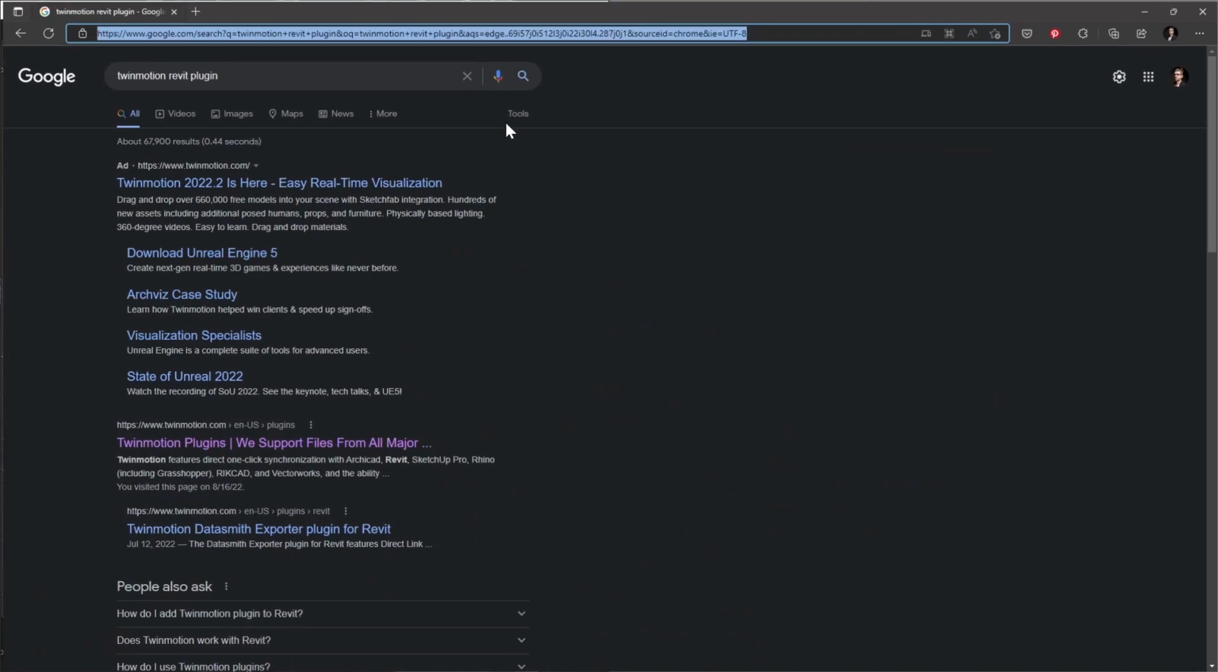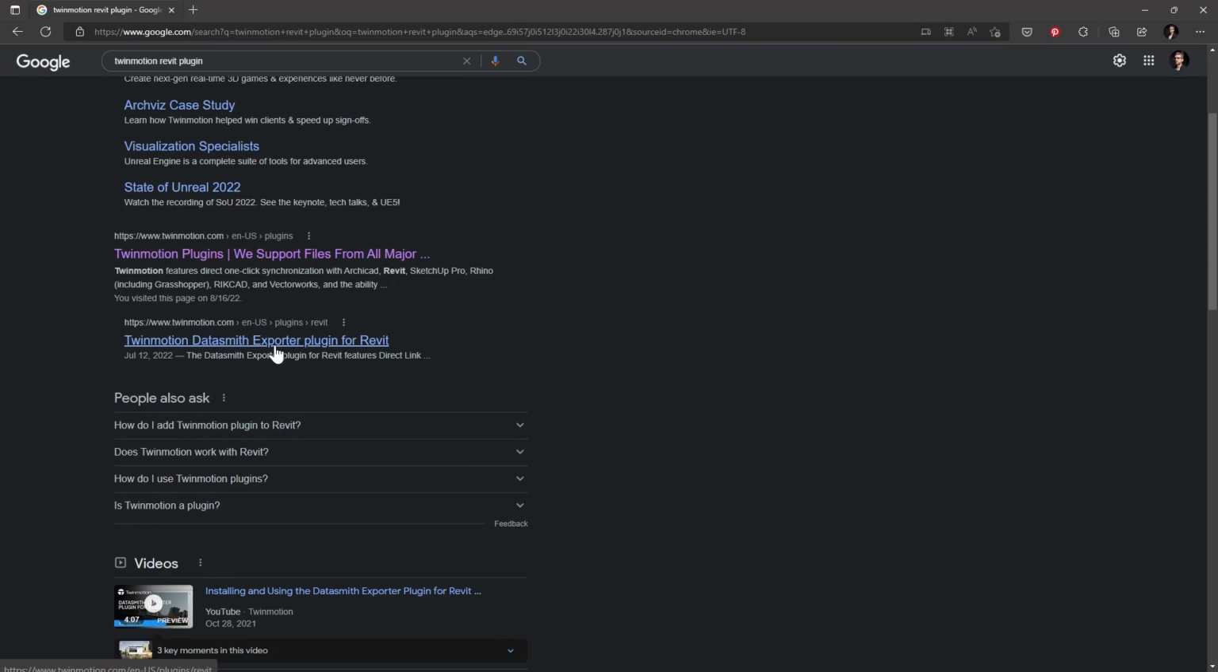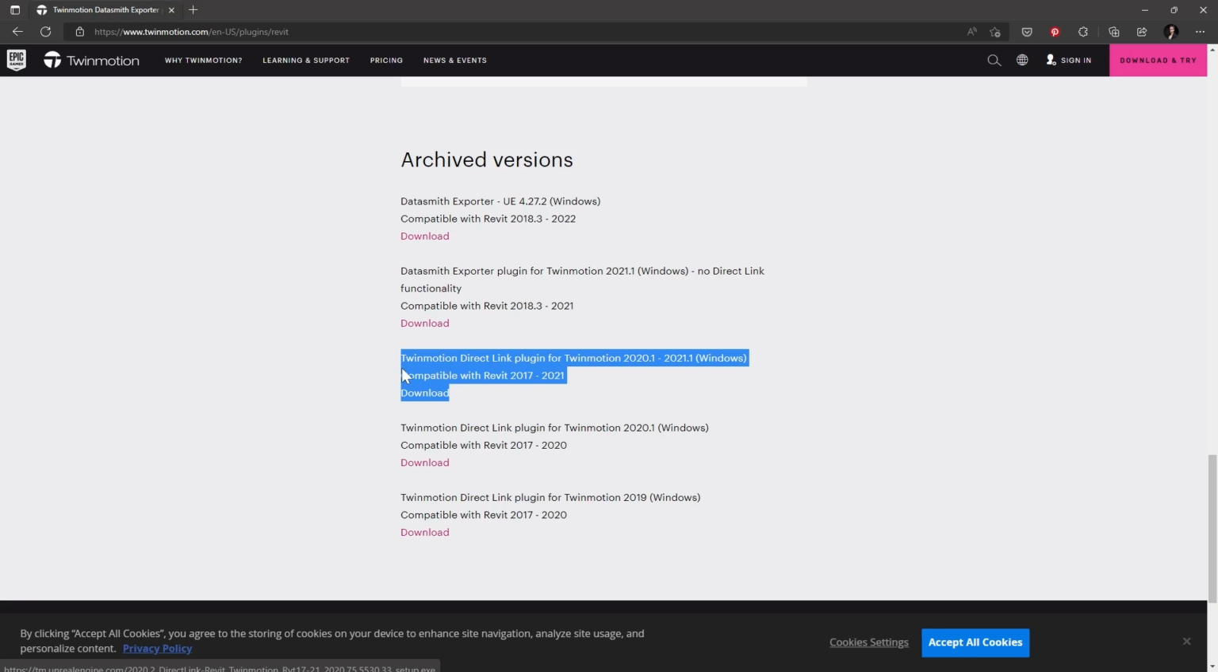Google Twin Motion Revit plugin, and then if we go down to the page where it says Twin Motion Datasmith Exporter plugin for Revit, and then scroll down, we can get the archived versions. Now the version that I downloaded of the plugin is this one here.